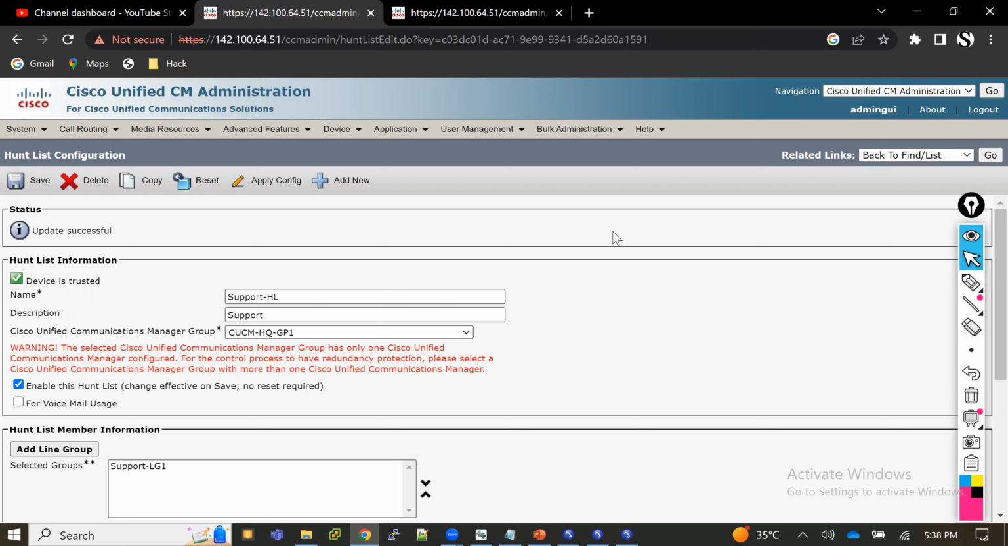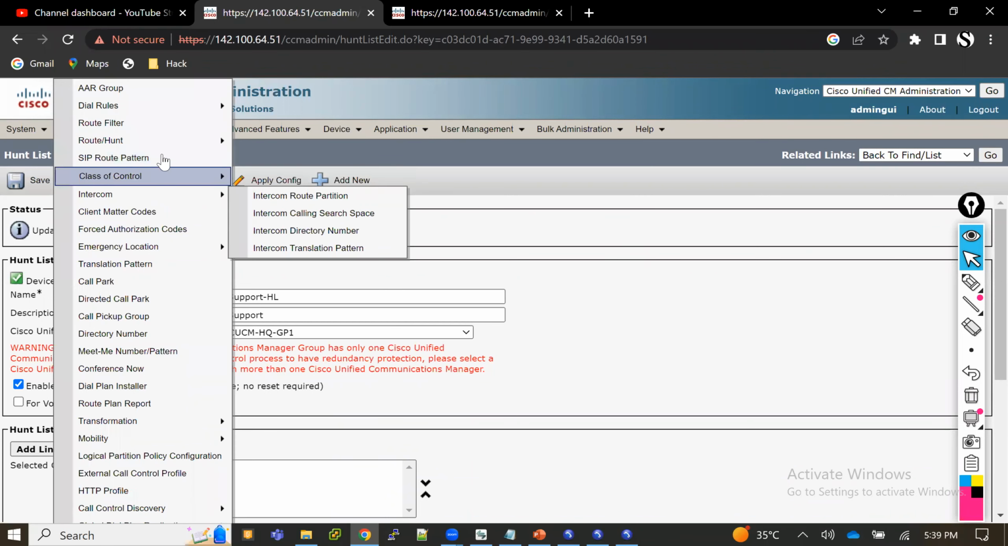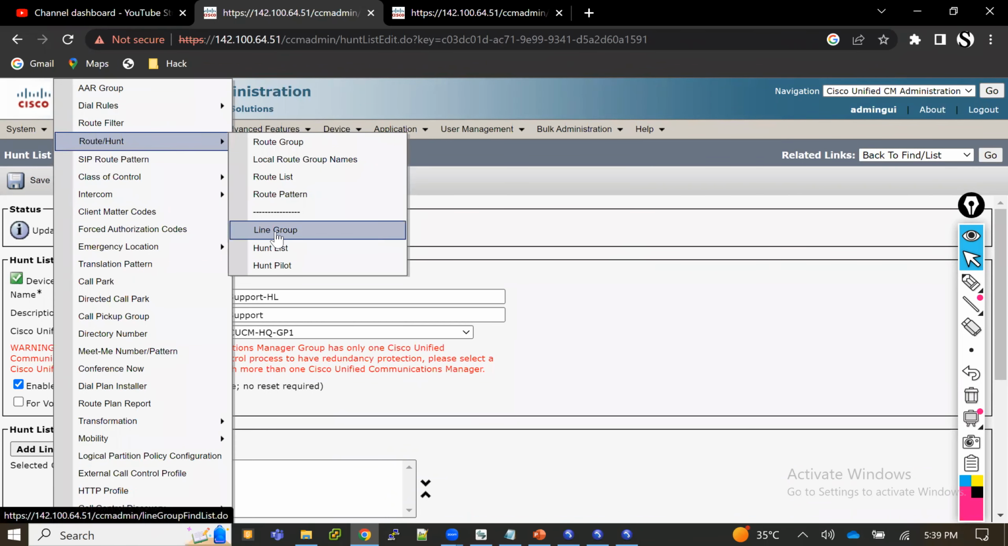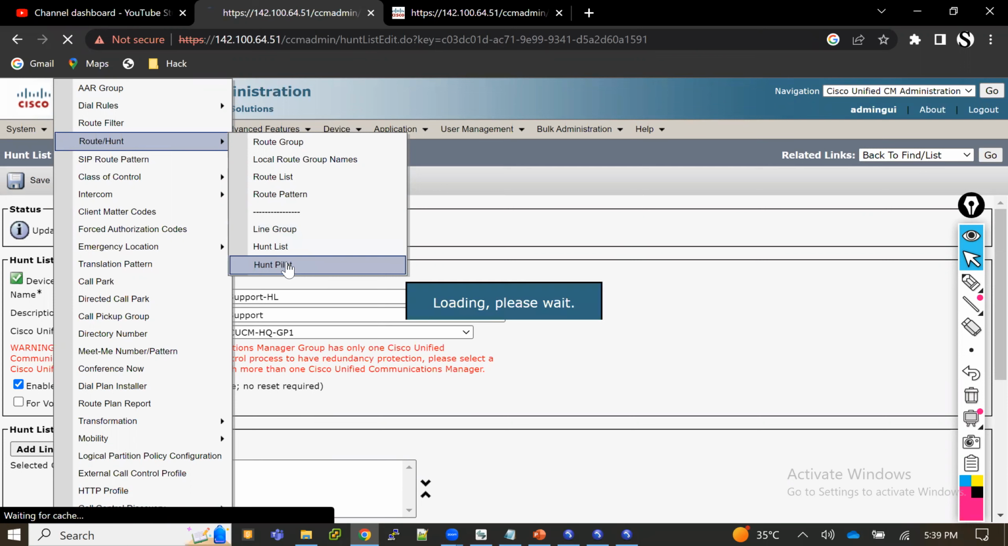Another reason we configure this hunt pilot is for voicemail. What does voicemail mean? To integrate your call manager with Unity Connection with the skinny protocol, we require the hunt pilot. We'll discuss what exactly the hunt pilot is and how we use it when we discuss Unity Connection. Next, I'm going to configure it. See, the line group we have defined, under that one we have associated how many users belong to this group. Then the hunt list we have created, and this line group, whatever we have created, we have associated on the hunt list. Now, finally, we go with the hunt pilot.